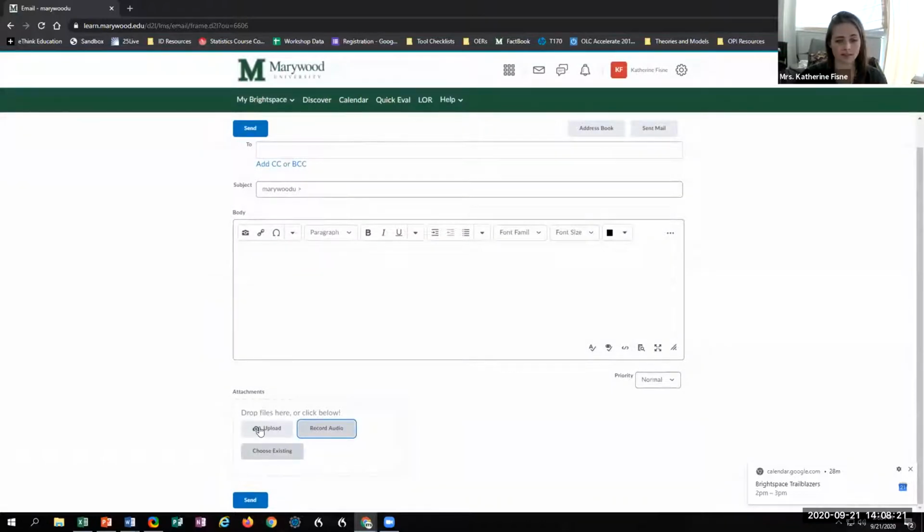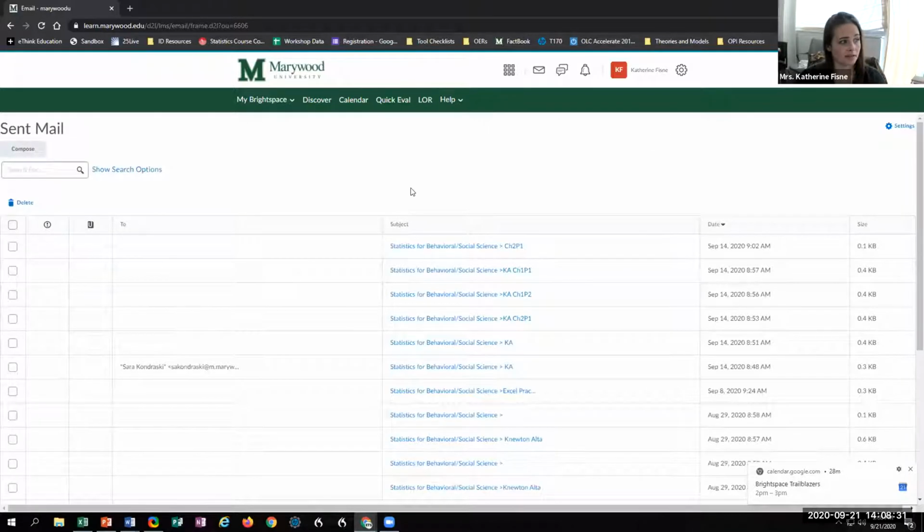You can also choose existing files if you have things saved in here and all that fun stuff. And then you'll just hit send at the bottom, or there's a send at the top. You can look at your sent emails, see when they were sent, all that fun stuff. So that's just the email feature right here within Brightspace.